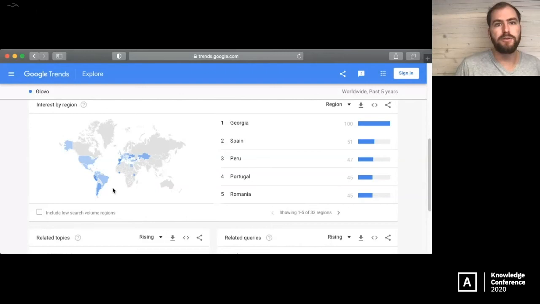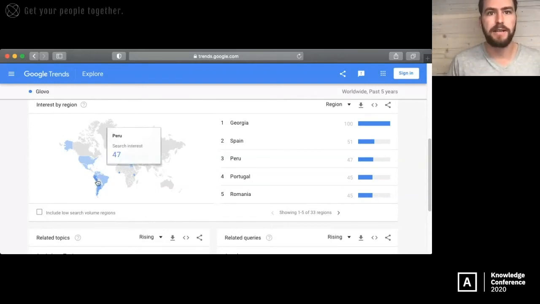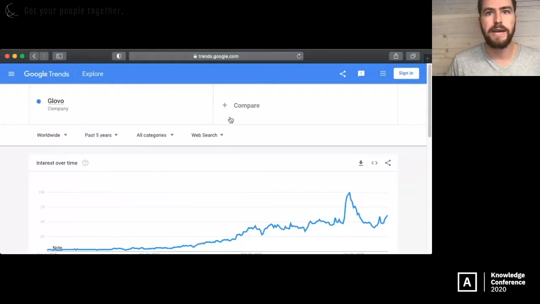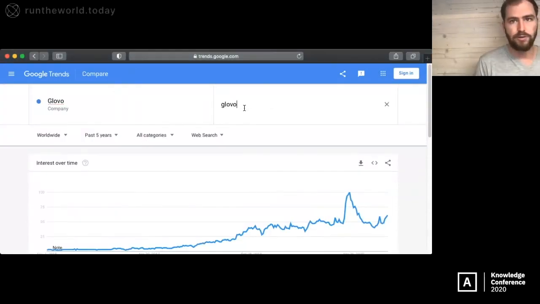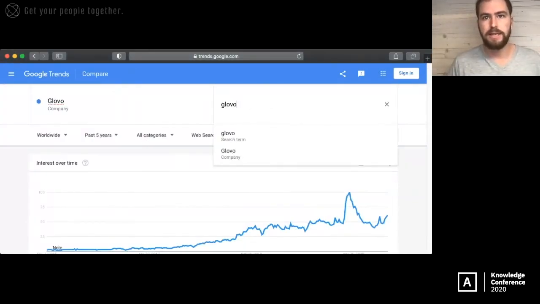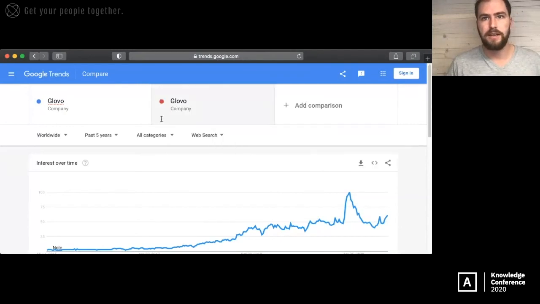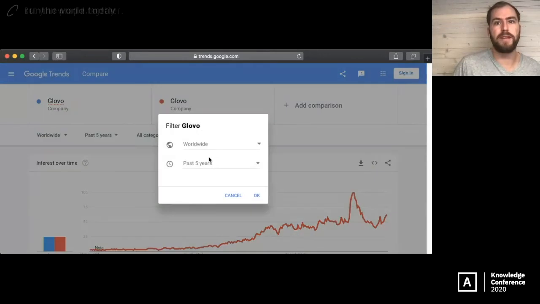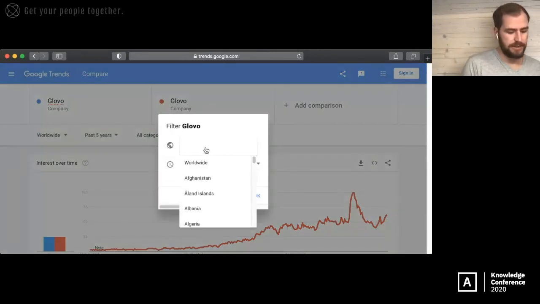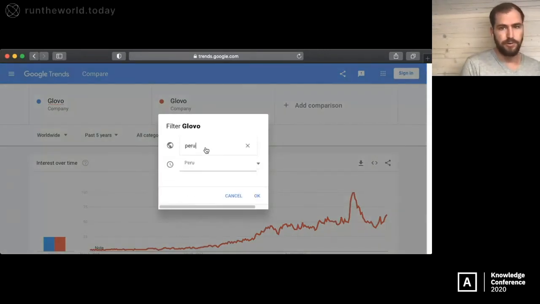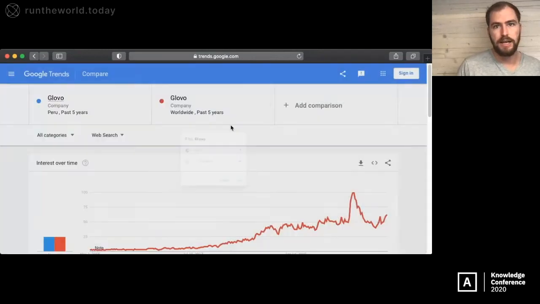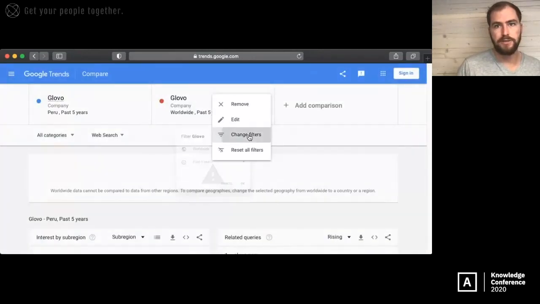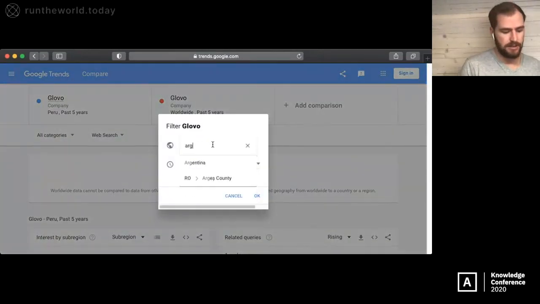So what we can do now is compare different Latin American markets. So let's compare, for example, Peru and Argentina. They're quite big. Let's compare Glovo to Glovo. You can select a filter here and change it from worldwide to Peru. And here we can change it to Argentina.